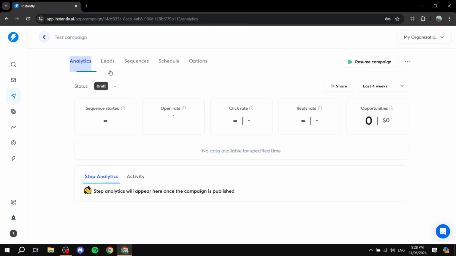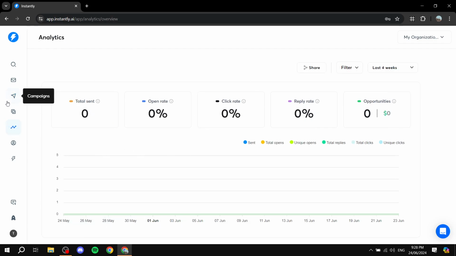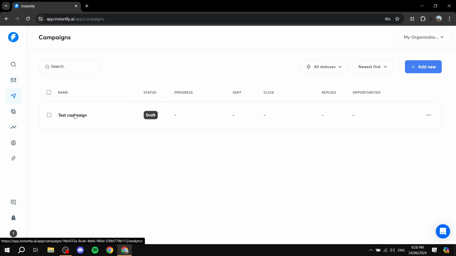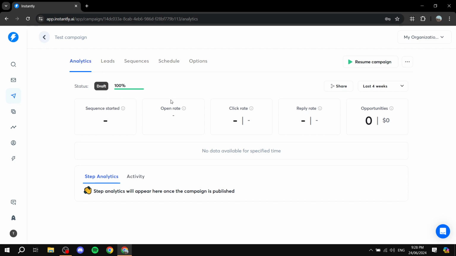For leads and analytics, it is self-explanatory. Like I said, you can also view it from here to see overall stats. But we can always just go to campaigns, click on the one that we want, go to analytics, and we can see exactly what's going on.